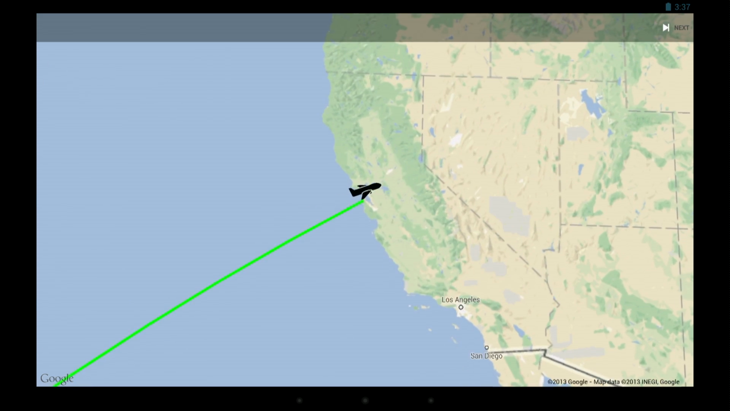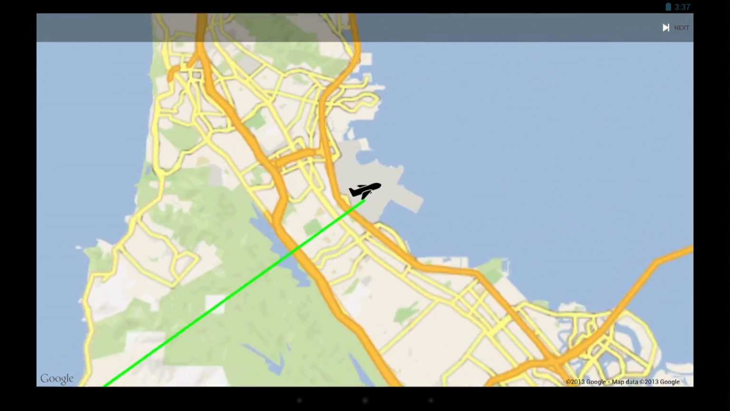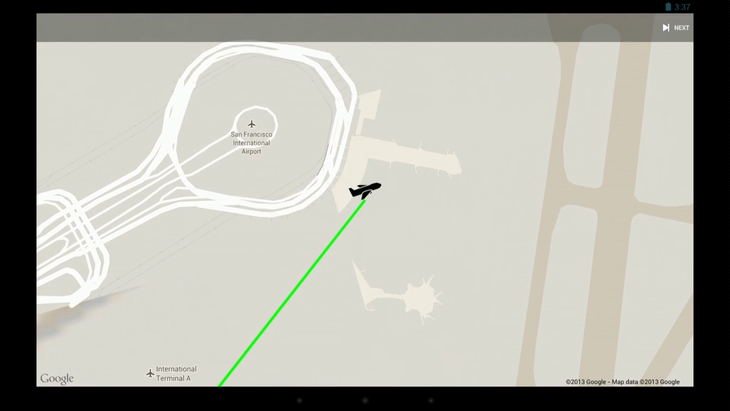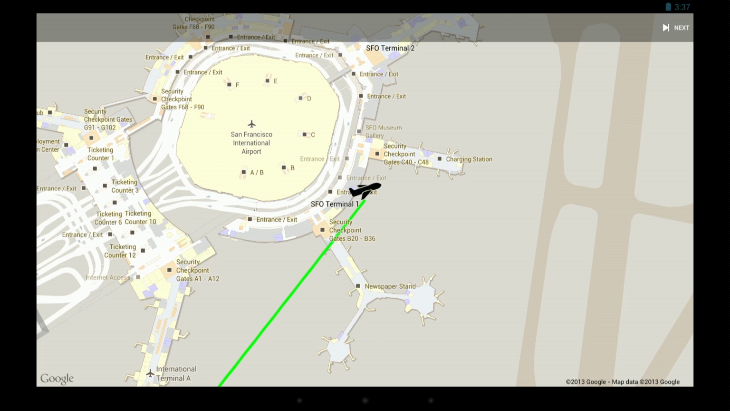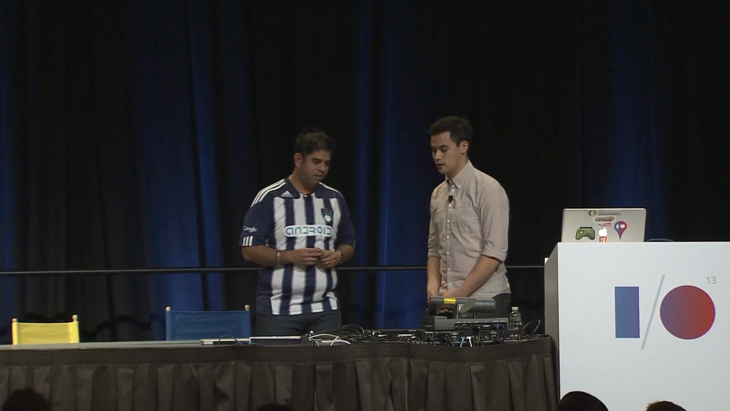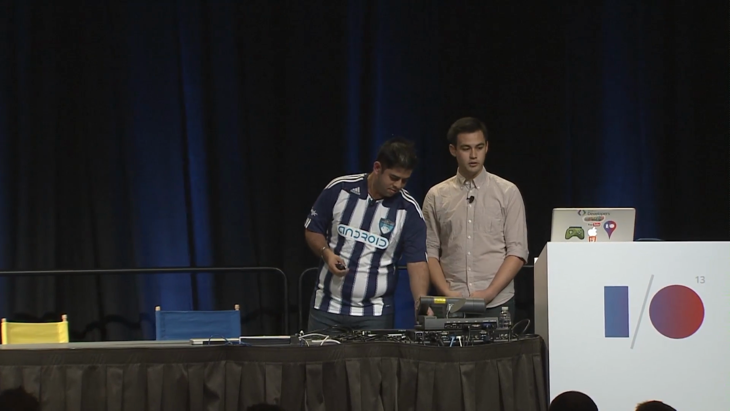Yeah, absolutely. Okay. So here we are, San Francisco Airport, landed safe and sound. And I just want to point out here this beautiful map. It's an indoor map of San Francisco Airport. And even in Sydney Airport, it was an indoor map that was showing us as we were traversing through the various sections. So this is a new feature in the Google Maps API. And yeah, it's on by default.